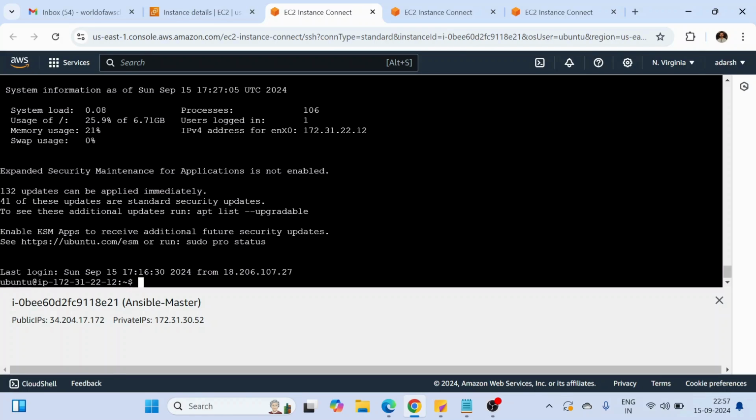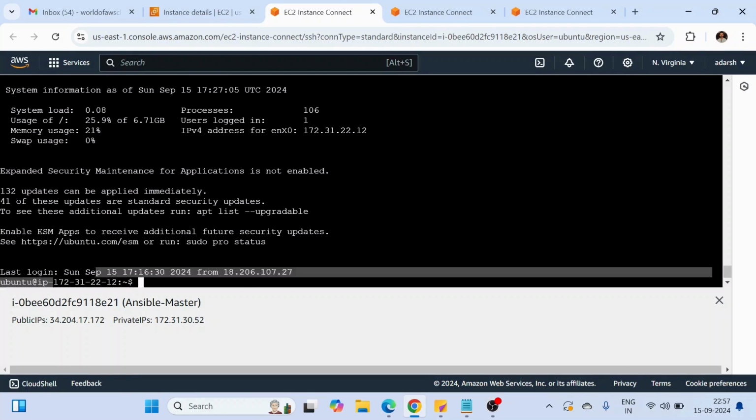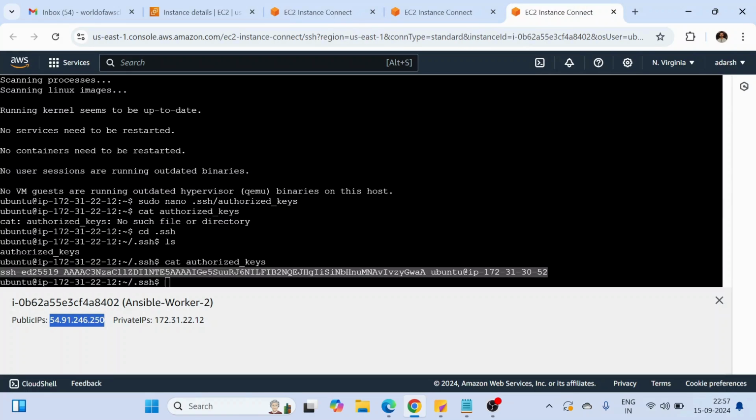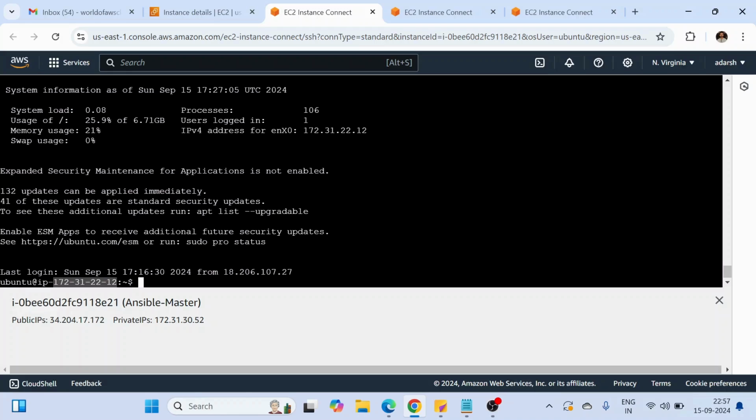Right? So let's match the IP. Okay, so the IP we have successfully connected to is 172.31.22.12. Okay, so as you can see, 172.31.22.12, right? So the same IP. So we are able to connect with our worker 1, worker 2 from our Ansible master node. Okay, so what is the next step? So from here exit.